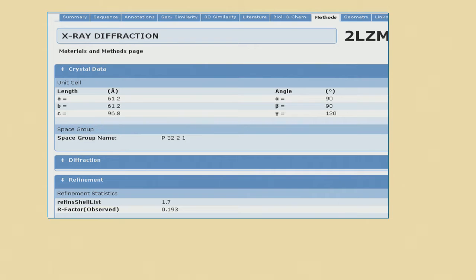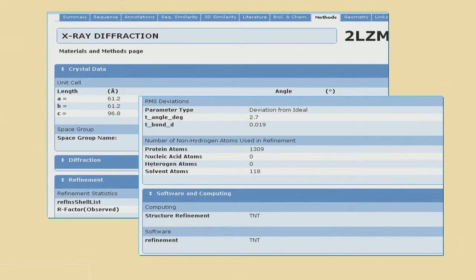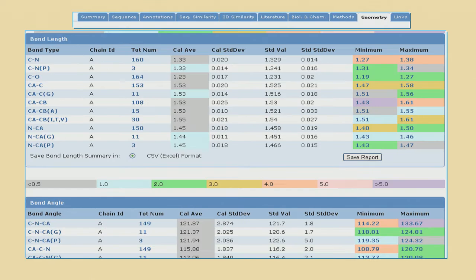Then X-ray diffraction gives the crystal data. For example, if you have a crystal, it has the lengths a, b, c and the space group, and they give all this information, as well as the number of heteroatoms, solvent atoms, and refinement. Then they give the bond lengths. There are various types of atoms, like between C and N, C and O, C and C beta. For these different types of bond length, they give the average and the standard deviation.